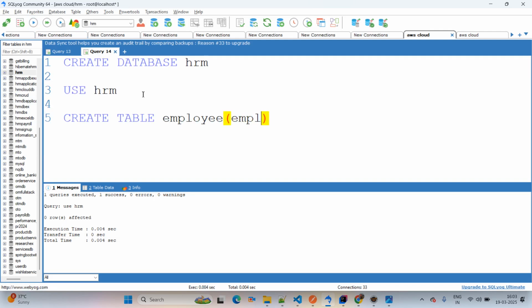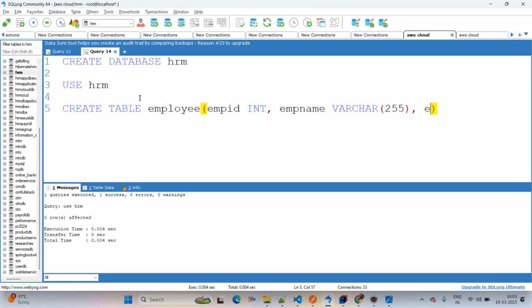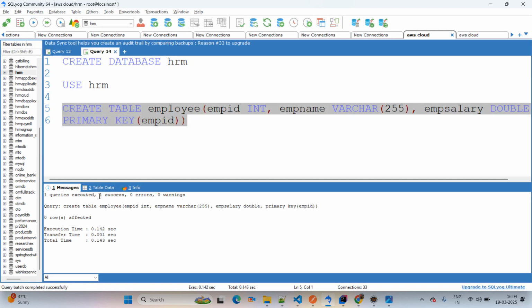The employee table has emp id as int, emp name as varchar with a max size of 255. We are also going to add emp salary, which will be double. Now we are adding the primary key; we will consider emp id as the primary key. Then I am going to execute this query. See on screen, the table is created successfully.